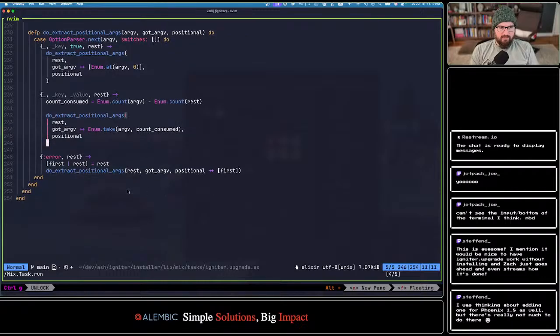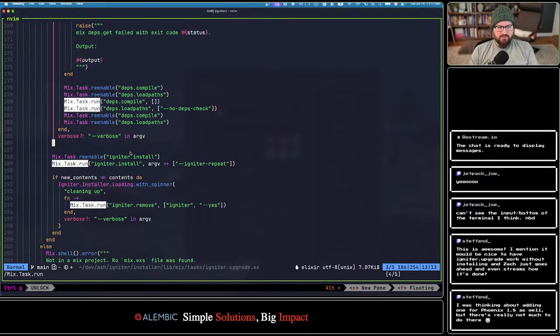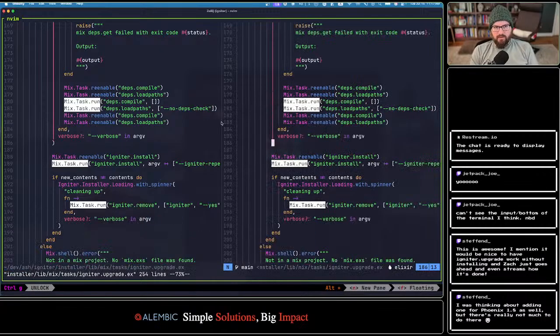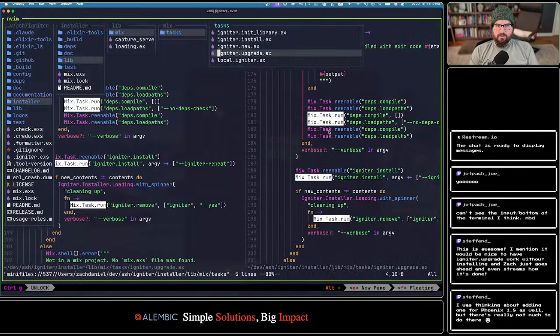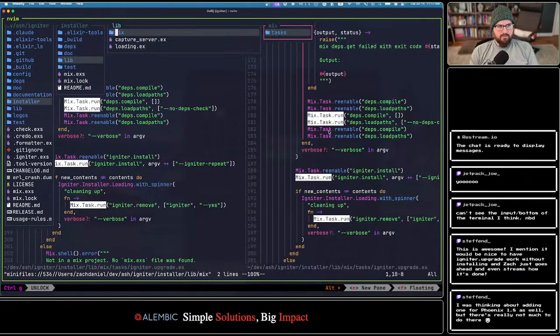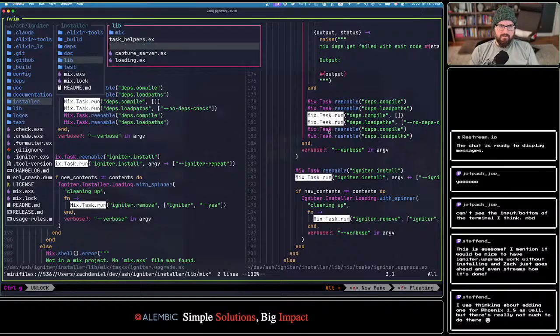So basically step one is going to be to abstract all of this rigging out into shared code that we use for these, I don't even know what you would want to call these. Let's see, we'll put this in lib, call this task helpers. I don't know, doesn't really matter.